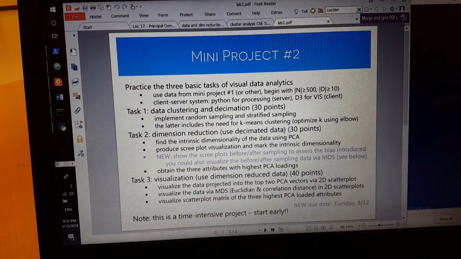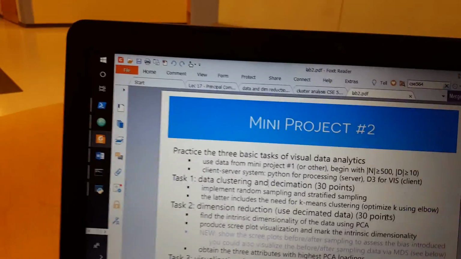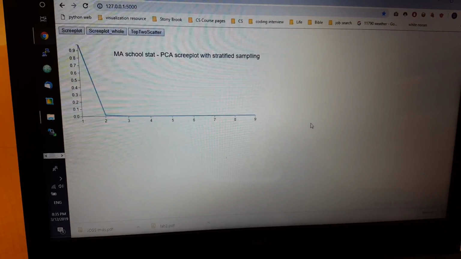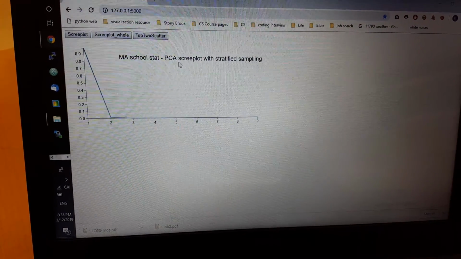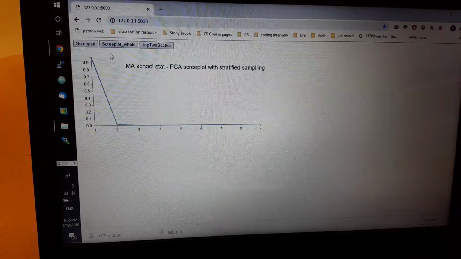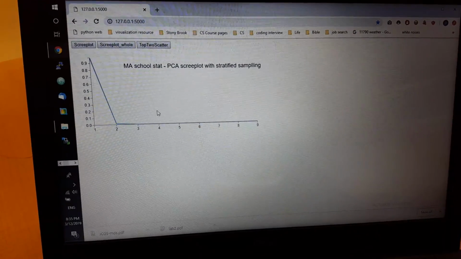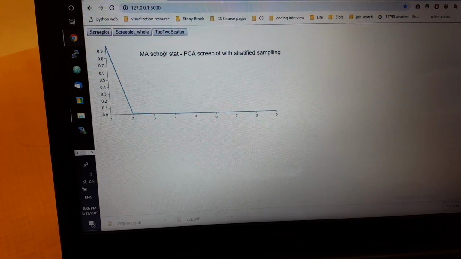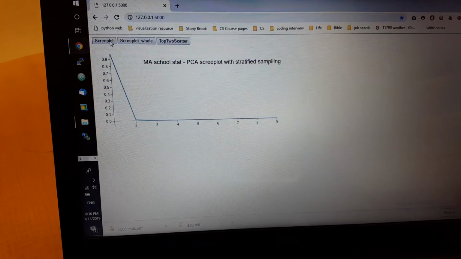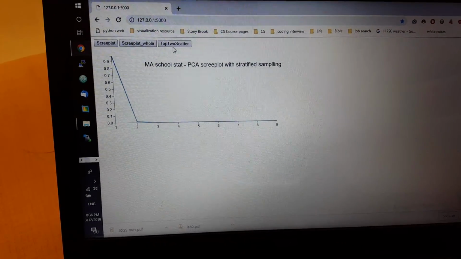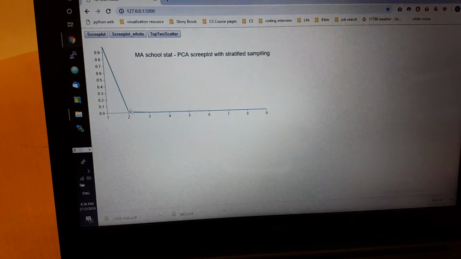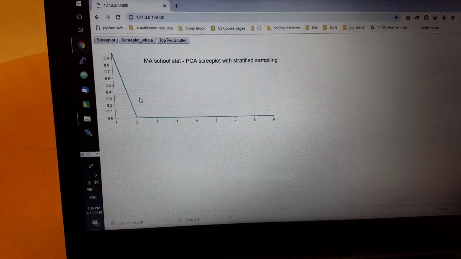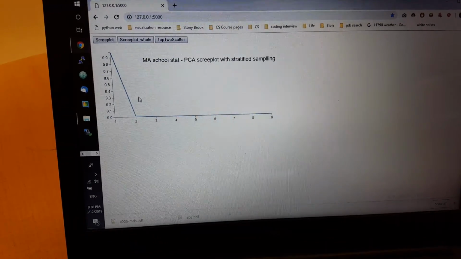So by using decimated data and stratified sampling, and by using a backend Python program, this generates data to be consumed by the D3.js client. So this is the scree plot, and it shows k equal to 3, k equal to 2 value to be the top PCA values.